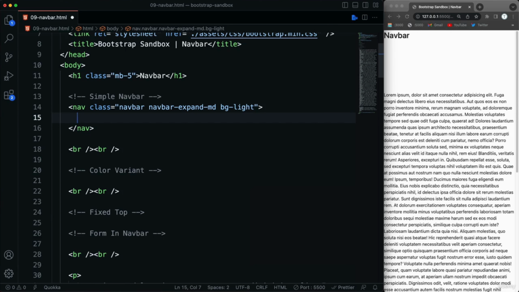Now I like to have a container in the navbar so that if I stretch the browser really wide, the links and the logo and stuff don't go way off to the side, they stay contained. So you can either do container, or if you do want it to go off to the side, you could do container-fluid, but I'm going to stick to container.